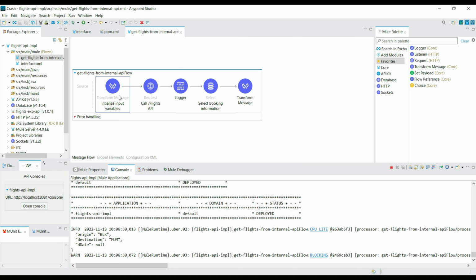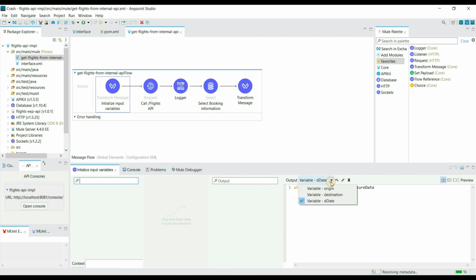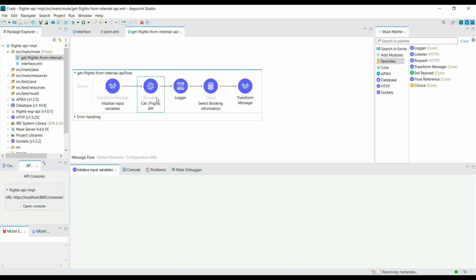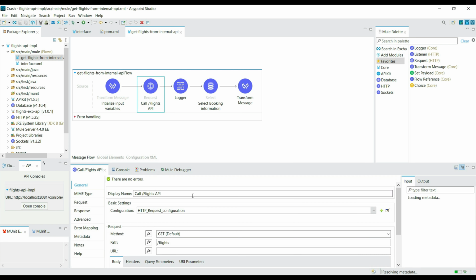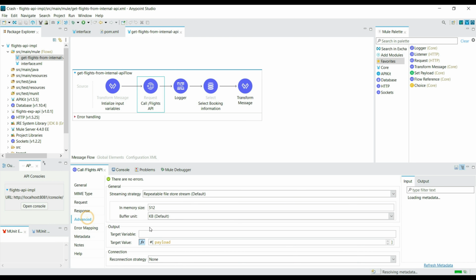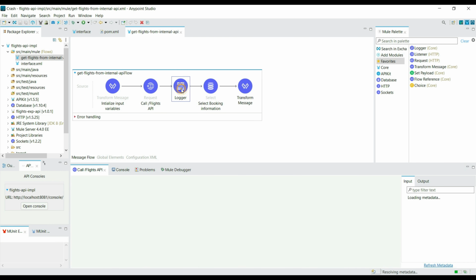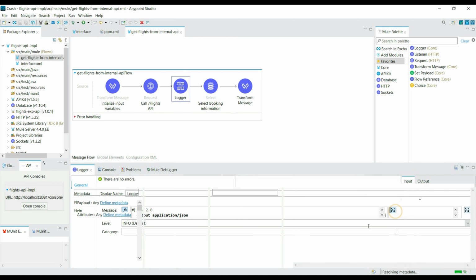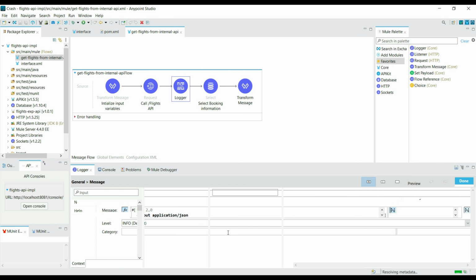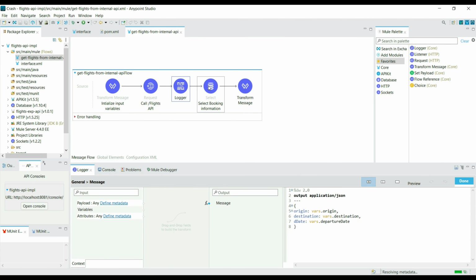Before that, let's try to organize the code a little bit, because we have all the calls, the API call and the database call, loggers, everything in one flow. So we can always create a subflow and segregate the API calls. In the logger, we have a mistake actually. Previously, we were checking for departure date, but the variable is date. Let's change it.